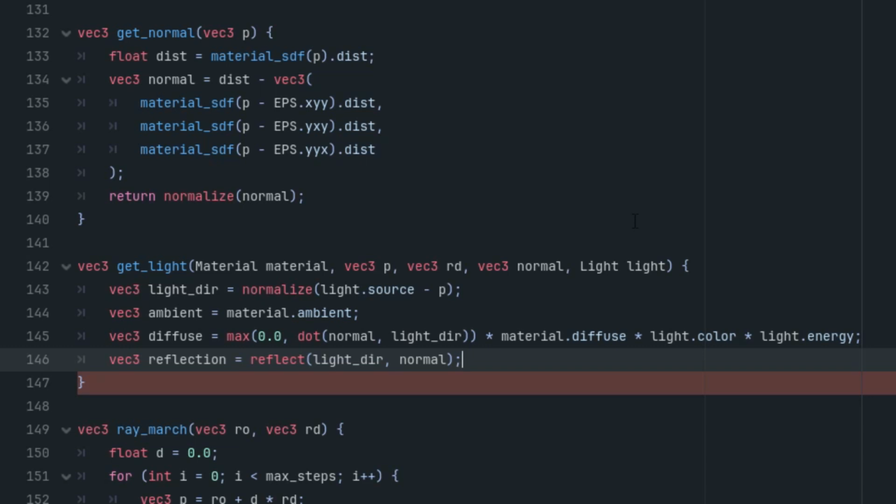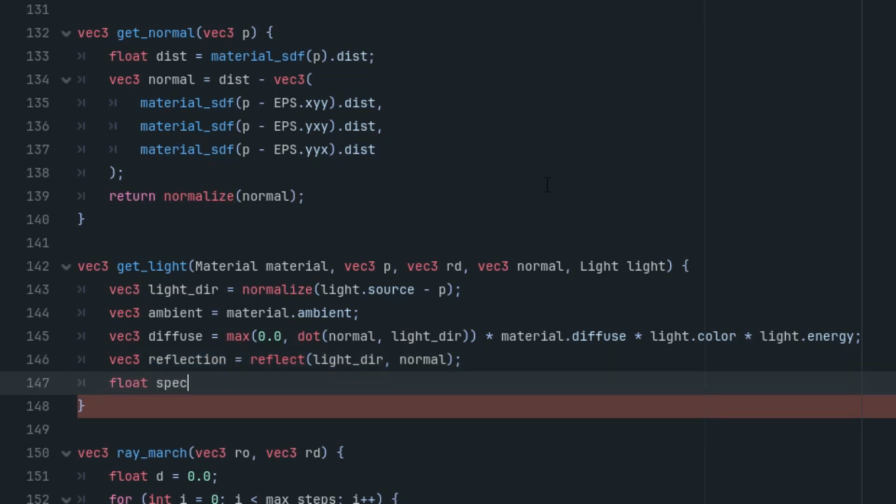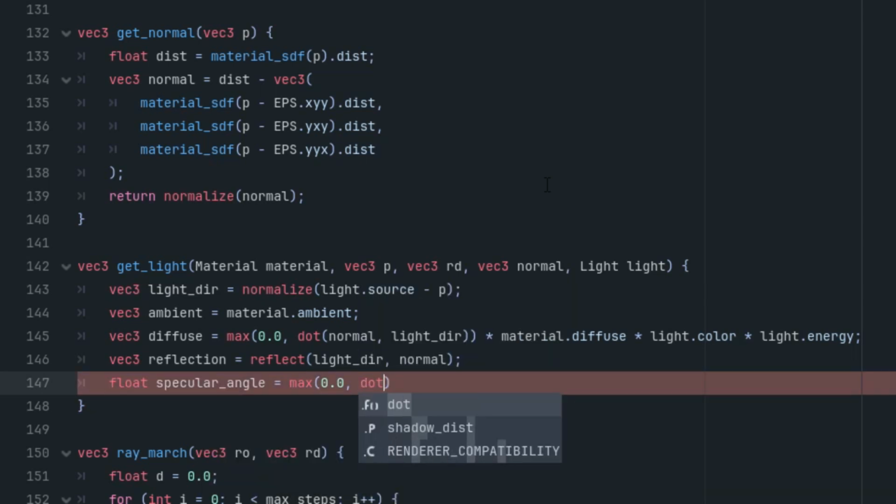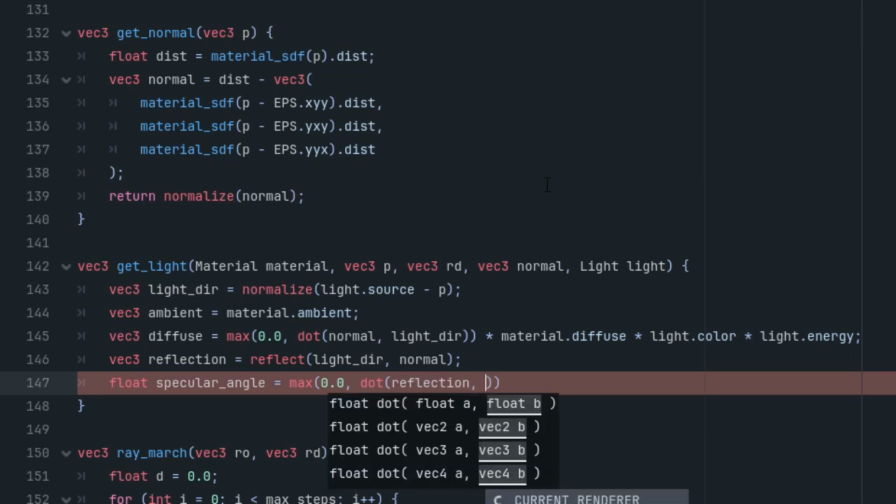Next, we determine the angle at which we see this reflection from the camera's point of view. For this, we'll again use the dot product, which will apply to the previously obtained vector and the RD vector, that is, the ray direction. And by the previously obtained vector, I mean, of course, this reflection vector. So, float specular angle will be max. Oh, again, we don't want negative values. Dot product and reflection and ray direction.